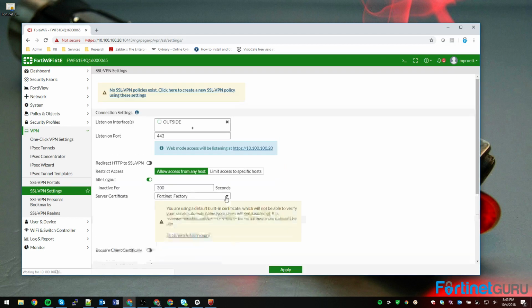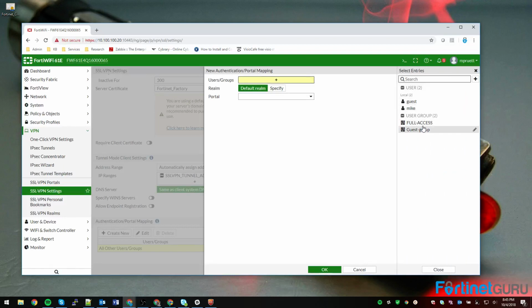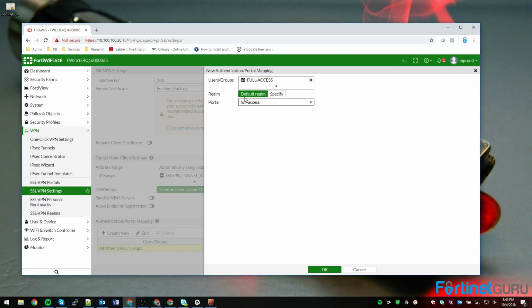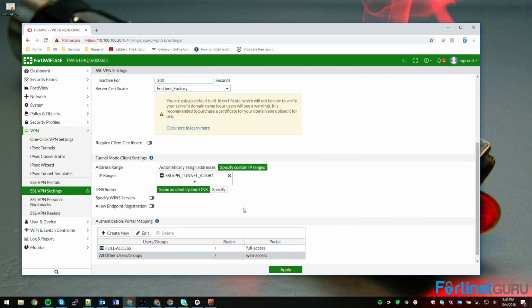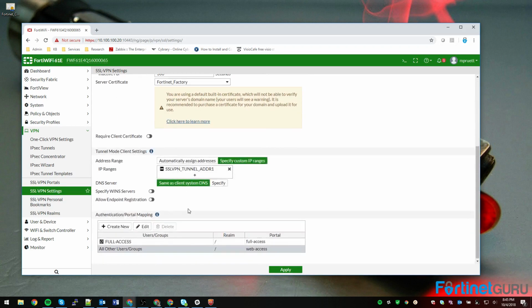So under settings, I'll just say, you know, create new. If you are a member of the full access group, you get the full access portal. Boom. Pretty straightforward, right? Listen on this interface. Allow from any host.